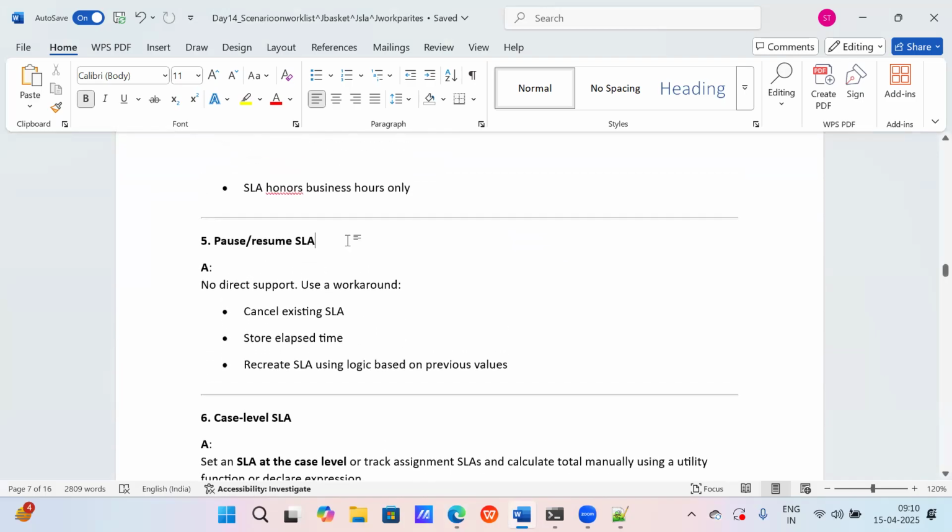Okay, this is a question: pause or resume SLA. Can we pause or resume SLA? If someone asks you, the answer is no. There is no direct option to pause or resume SLA. What we can do is cancel our existing SLA, store whatever elapsed time we have, and then recreate the SLA using business logic. Just review these steps. Can we pause or resume SLA? No, there is no direct way to pause an SLA.